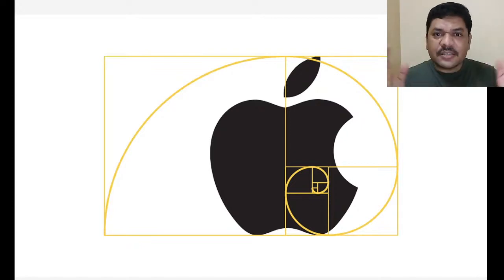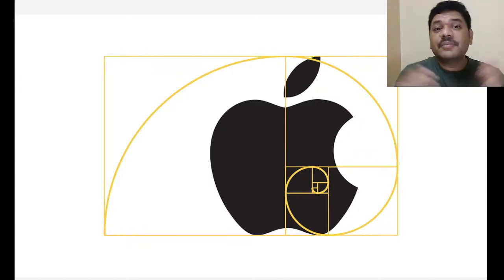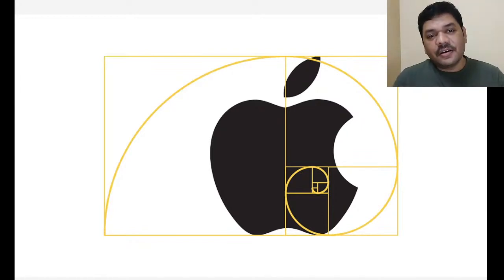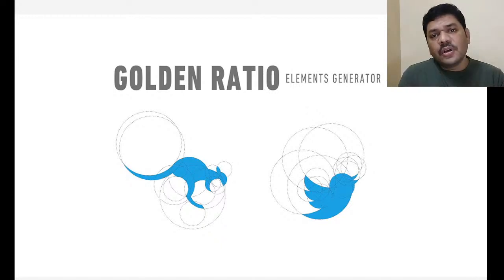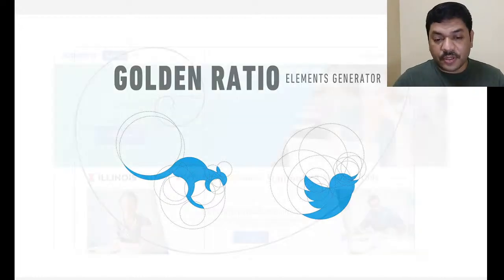Can you just imagine that even nature, everything, is in this ratio, because this ratio proportion has been extracted from nature. What are the things we can consider in nature? So this is the golden ratio, and it is a simple formula you can use in logo making or any creatives you make.